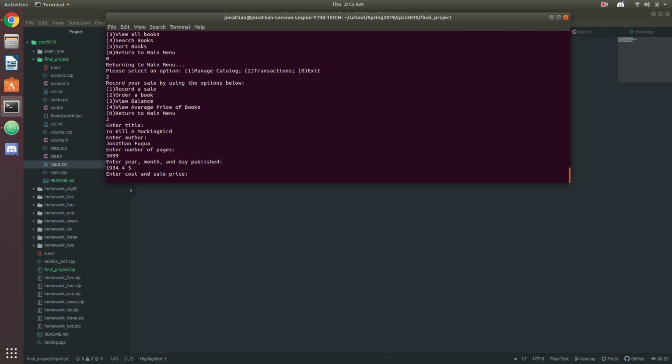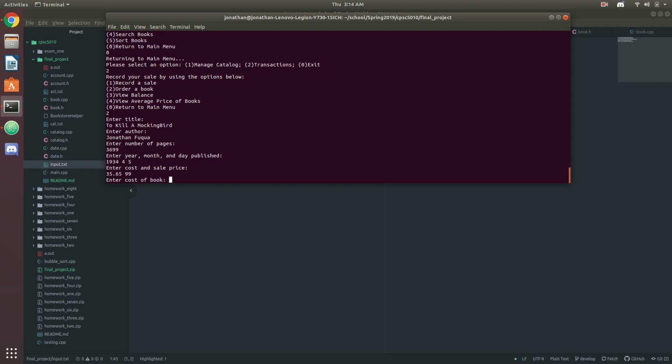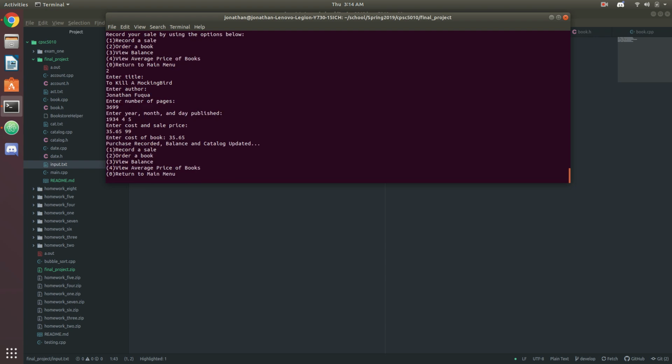And we'll say we paid for the book $35.65, and the sale price that we're gonna want to sell it at, we'll go with $99. Here we had issues with our arrays for some reason, so we have to manually input the cost of the book twice. This will hopefully be fixed in later updates, but for now, as you can see, purchase recorded, balance and catalog have been updated. So let's check it out.